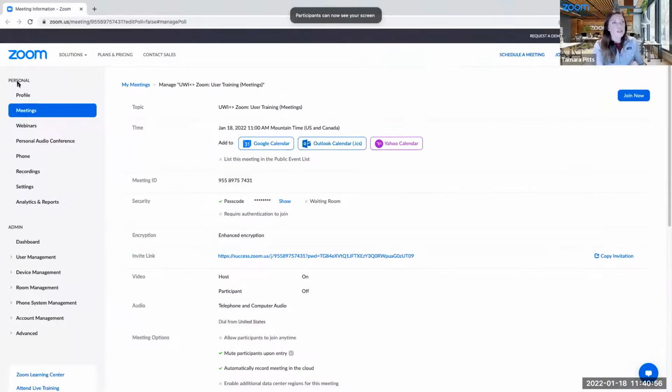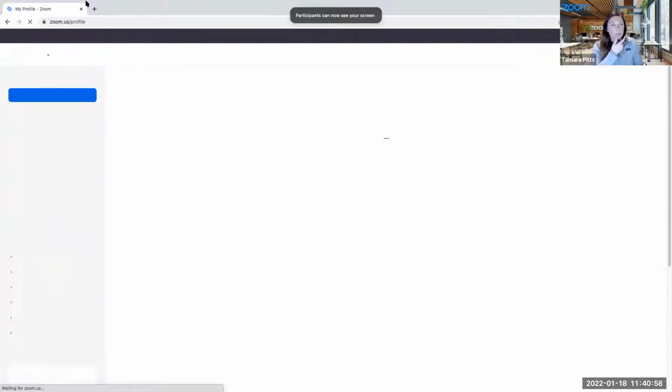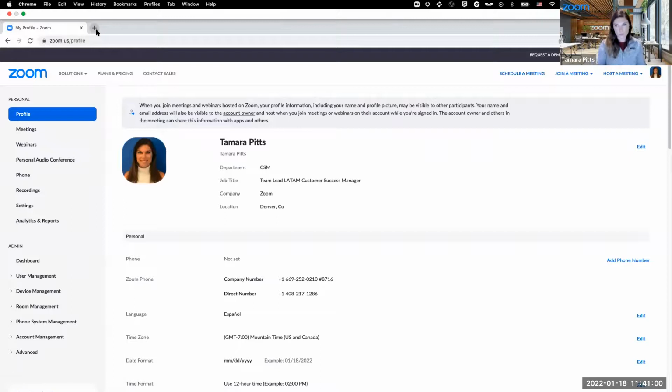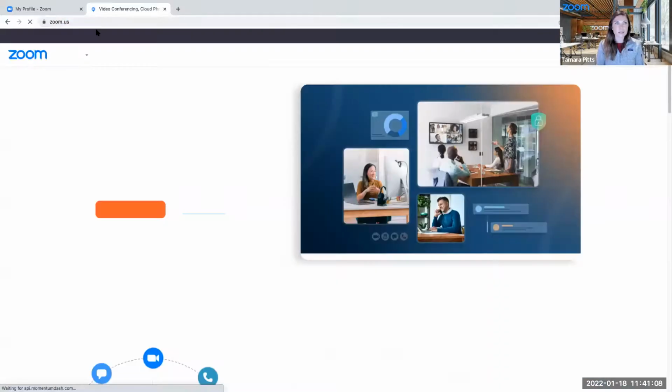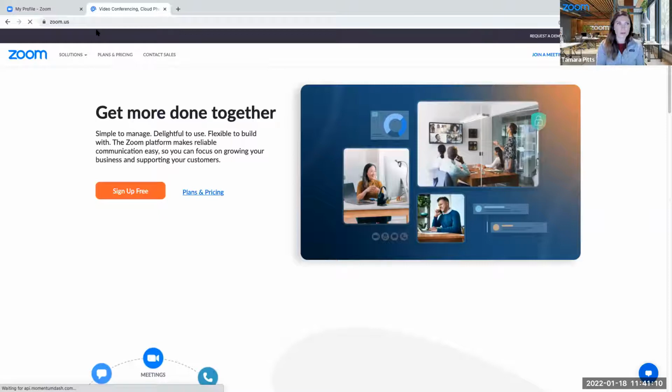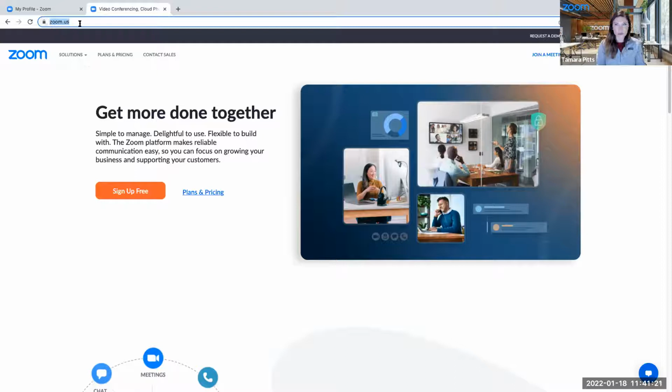Okay, so what you're seeing here is our online profile with Zoom. So you're probably wondering how I got there. From any Zoom page, so that's zoom.us, you can get to your online portal. Or you can access it from your online desktop application, which I'll show you in a few minutes. But from any browser, navigate to zoom.us and you'll be able to log into your account.